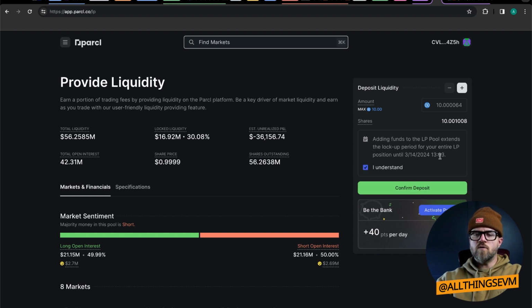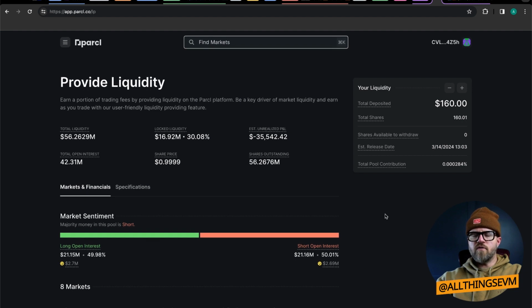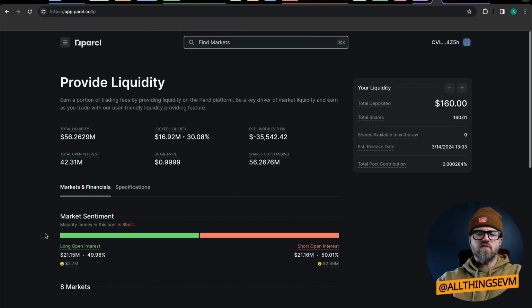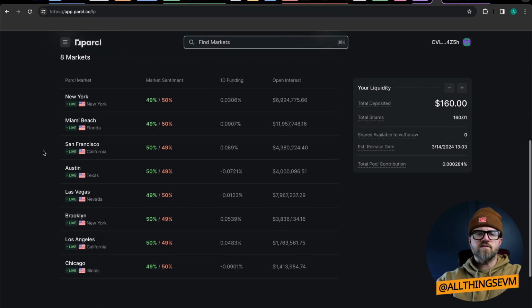So, don't put in more than you can afford to lose, guys. But the more you put in, the more points you will be getting. Now, though we're farming points here on Parcl, you do need to be aware that this position could lose value potentially, although it could go up in value as well, depending on the traders versus the market here. So we're providing liquidity to both sides of the trade, whether people are shorting or longing.